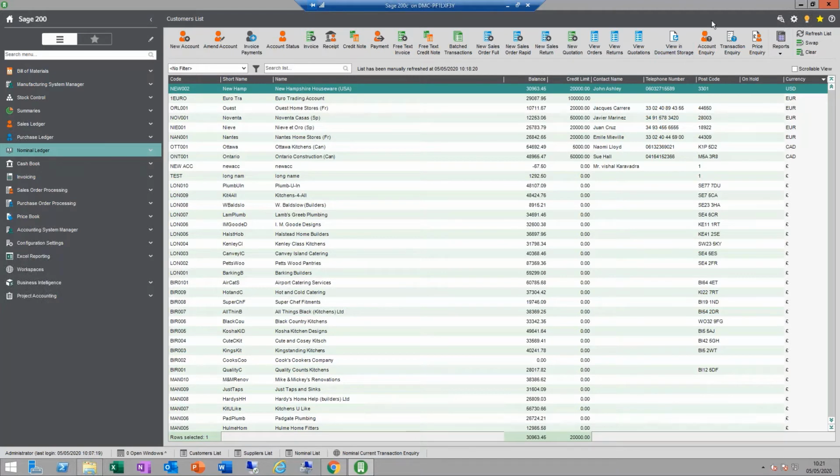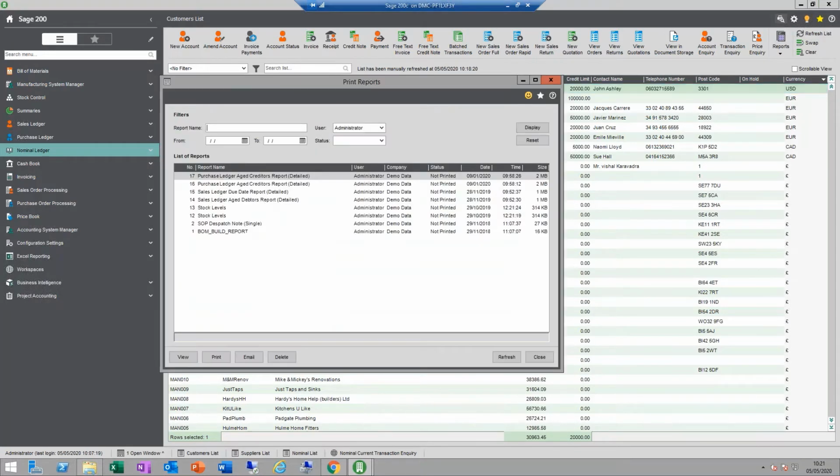Okay, so the last little bit at the top. This top section here is where we've got a few key functions. The first thing is the spool. People may use the spool, people may not.